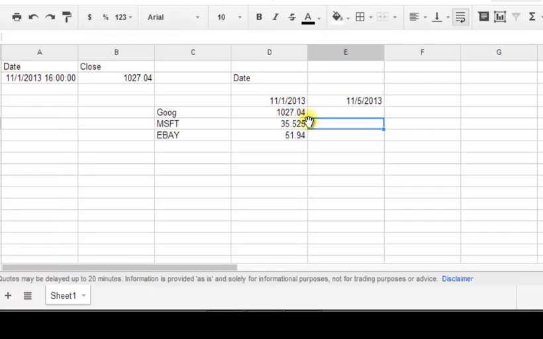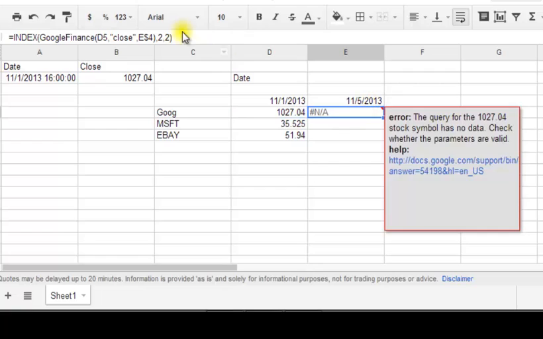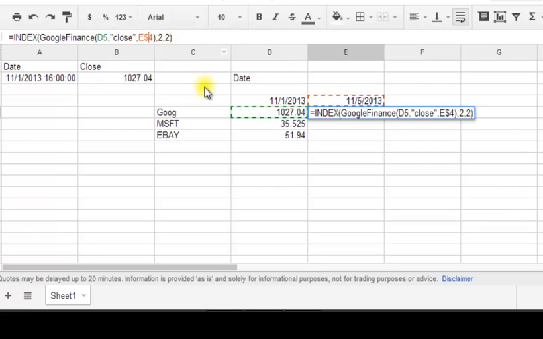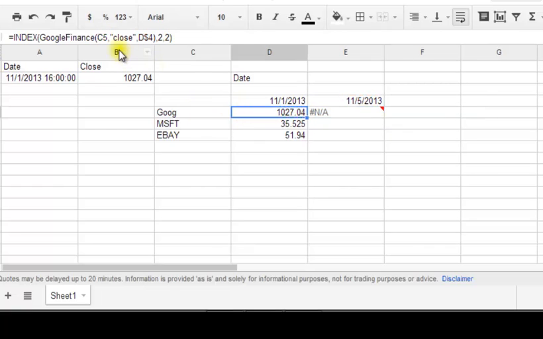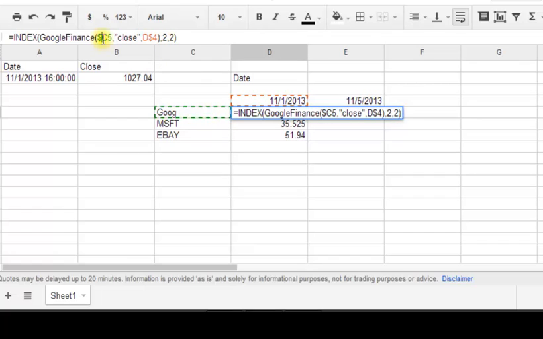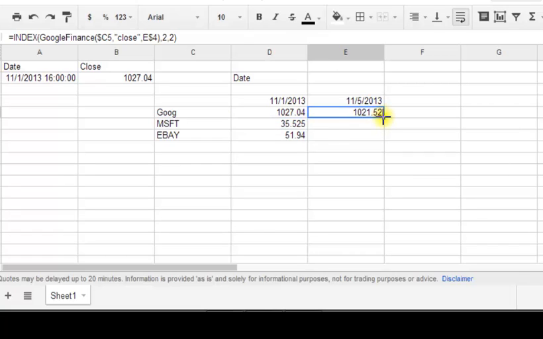But we could also drag this across, and it'll reference the new date. Of course, we also want to lock that one in. You always got to pay attention to where you put the dollar signs. There we go. So now we drag that one down. Those get referenced. We drag these across. That gets referenced. We can drag that one down as well. And we should get, there we go.